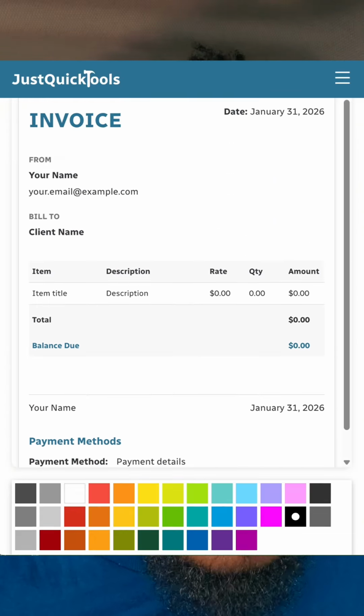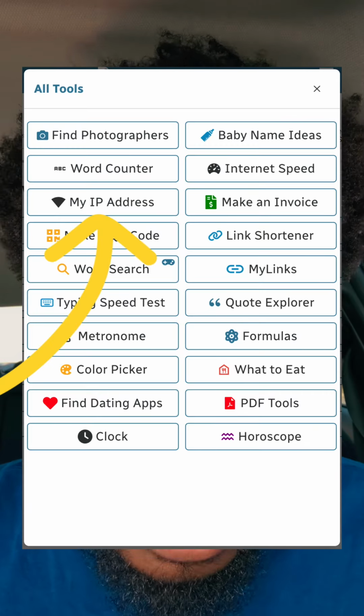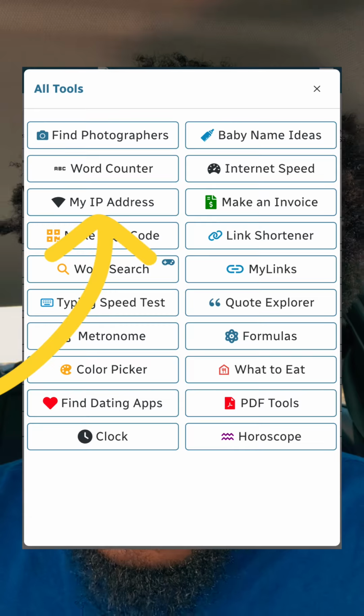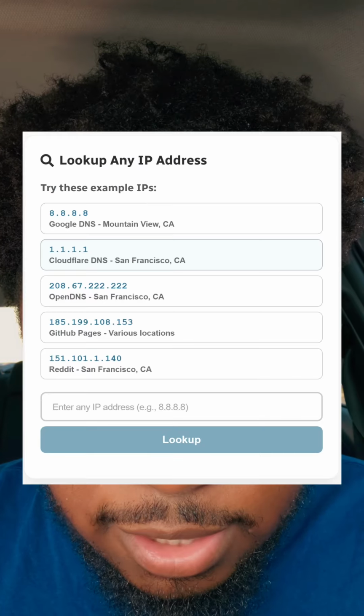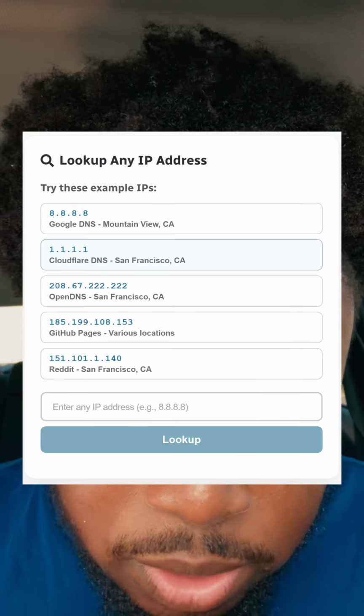The next tool is our IP address tool, My IP Address. This is for displaying your IP address. So sometimes you might need it for whatever reason, and you can use it for looking up custom IP addresses as well. So the next tool is our link shortener tool. This tool is for turning very long links into short ones.